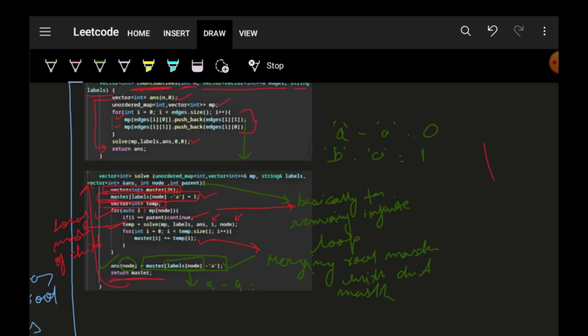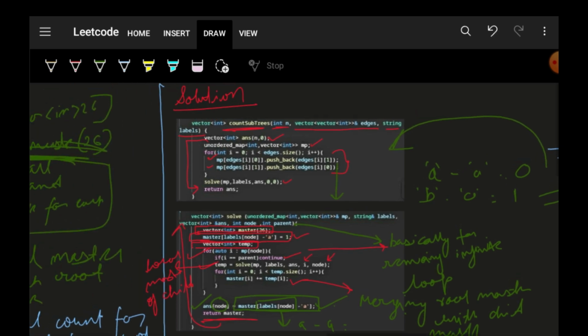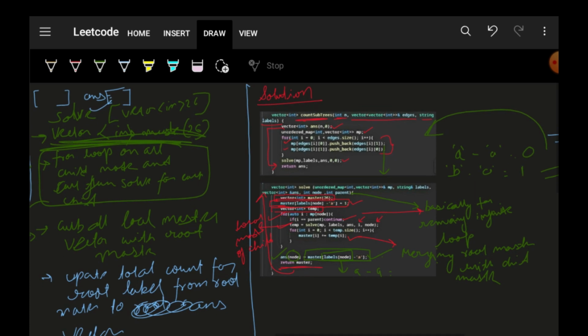I guess this solution beat around 70%, and the memory consumption was quite high, because in this problem we are generating the local master and master vectors. So that's why the memory usage will be high, while the official solution also had high memory usage. So we have to use memory to solve this question, but the time is 70%, which is quite close to the official one. So this was my solution for this problem.